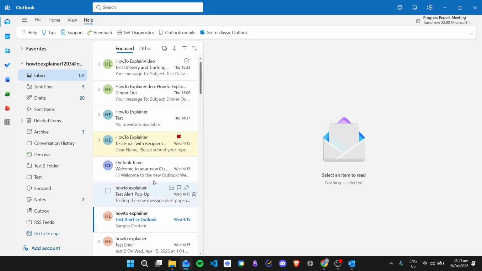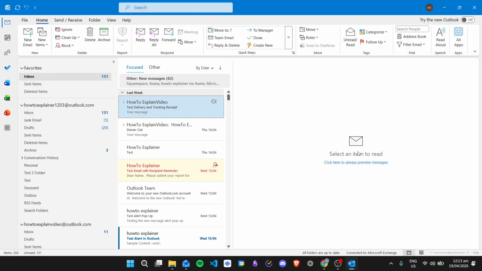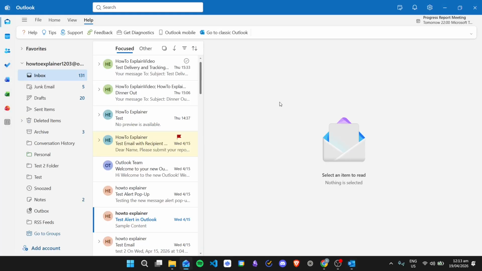Personally, I want both versions of Outlook right here so that when I need them, I still have both options. But that is basically it. That is how we can restore the classic version of Outlook.